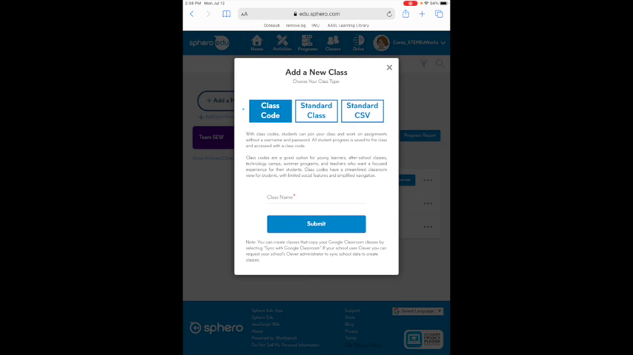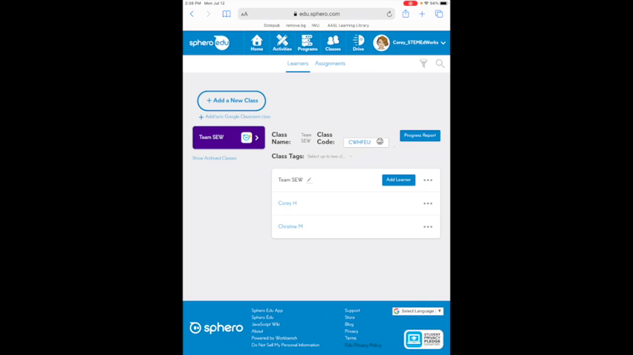If you've decided to go with the class code, which is definitely the easiest option for you and your students, you'll want to select Class Code. Give your class a name. I used Team SO for STEM Education Works, and then submit. You'll be asked to add your learners by their first name and last initial, and you'll be given a code that you can then share with your students. You can also have students add their own names to the list when they use the code to access your classroom. Your class will now be listed on the side of the screen.